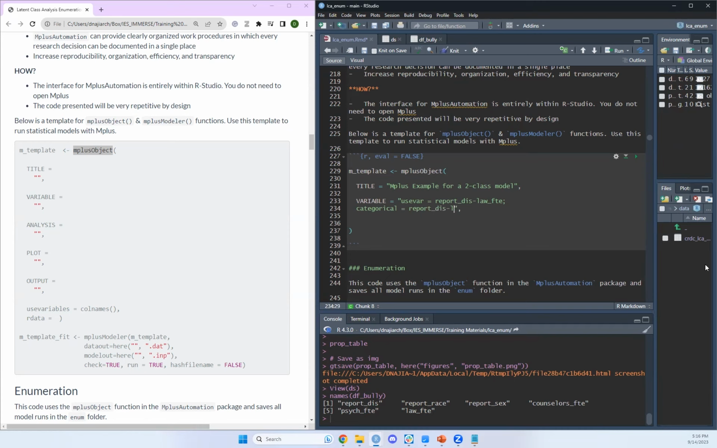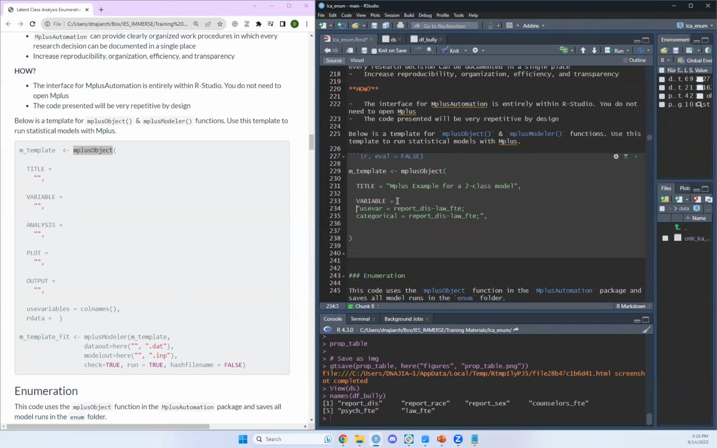Report_dis-log_FTE, and then a semicolon to let M+ know that you're done. Again, the semicolon is only M+ syntax, not our syntax. Okay, and I didn't mention this before, but we have 2 options within the same command, which is variable. So we can keep going. You can organize this a little differently if you'd like. Maybe we can just stack them up on top of each other and then go to the next one.